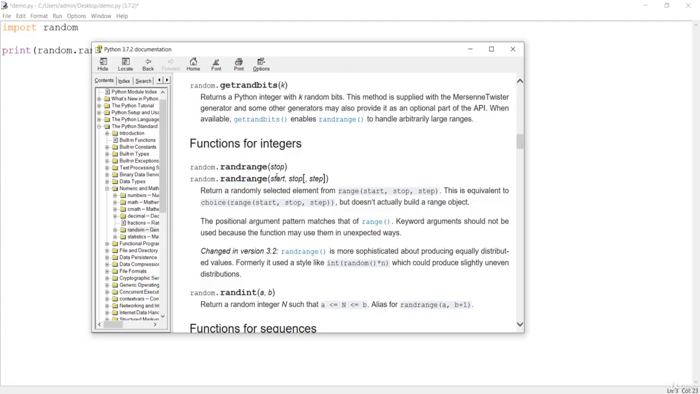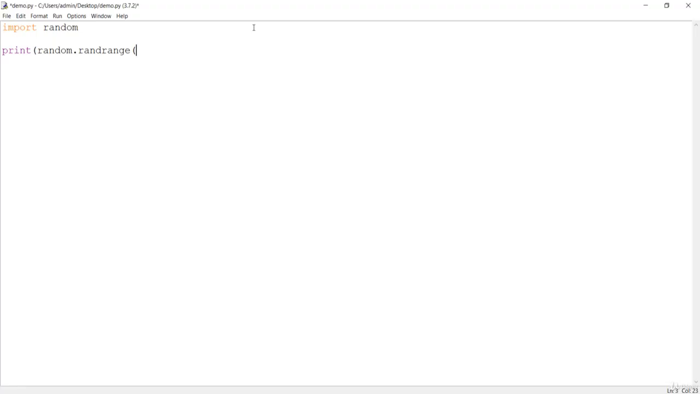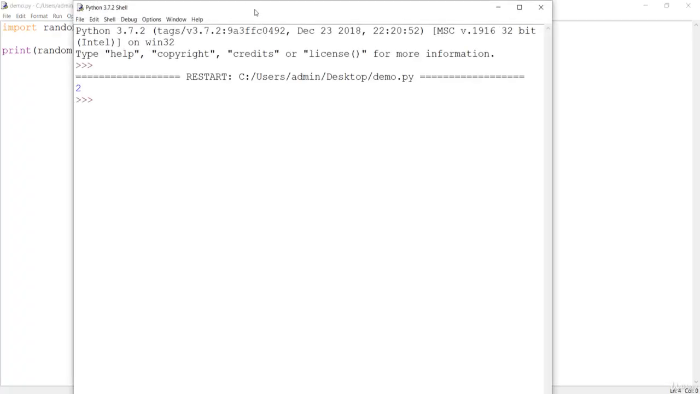Now we have to give certain things inside this randrange. We have a start, we have a stop, and the step is optional. Anything you see inside the square brackets is optional. So we'll see start and stop. I'll just say start should be 1, stop should be 6. Let me print this, save first, and run it.